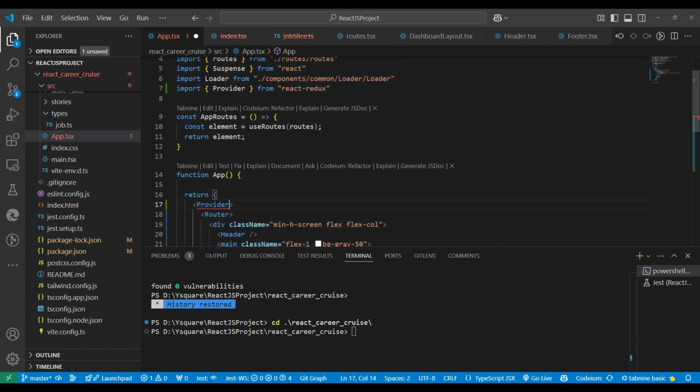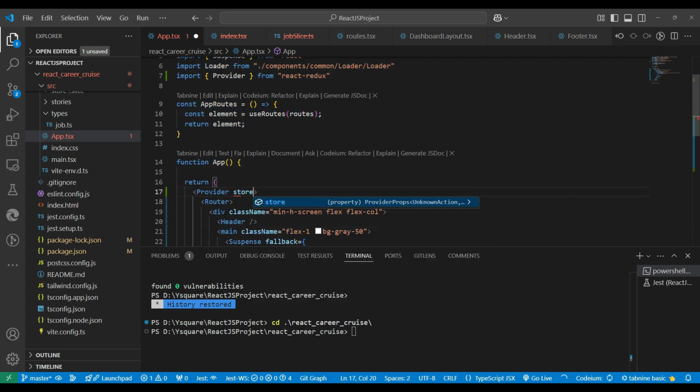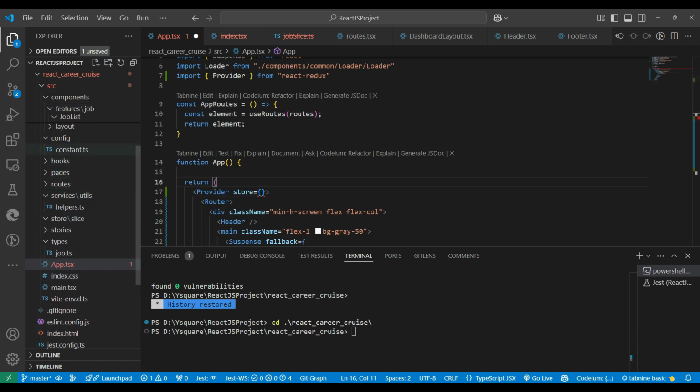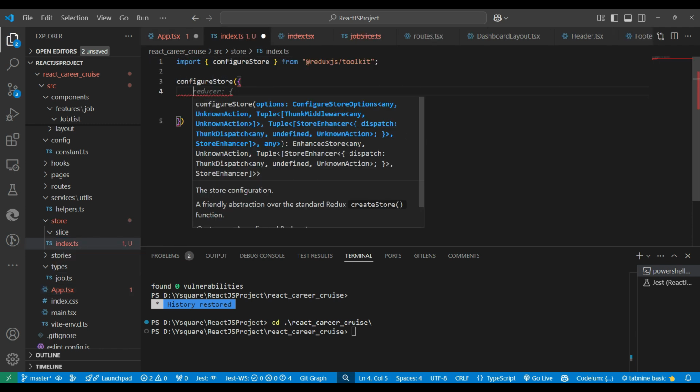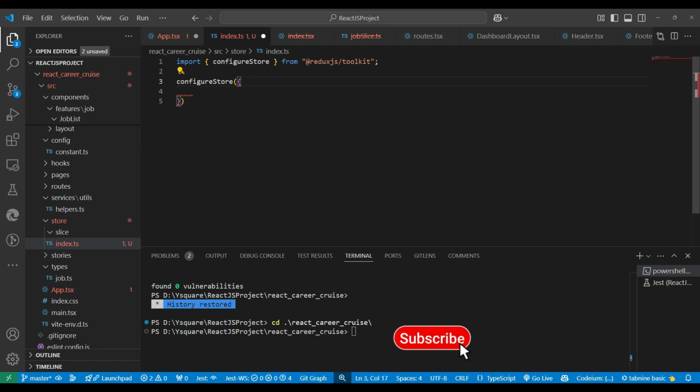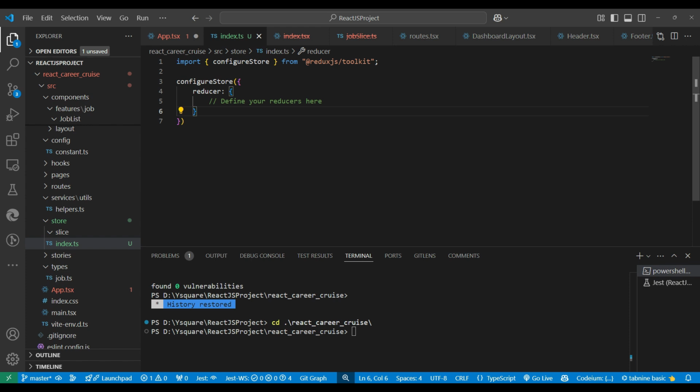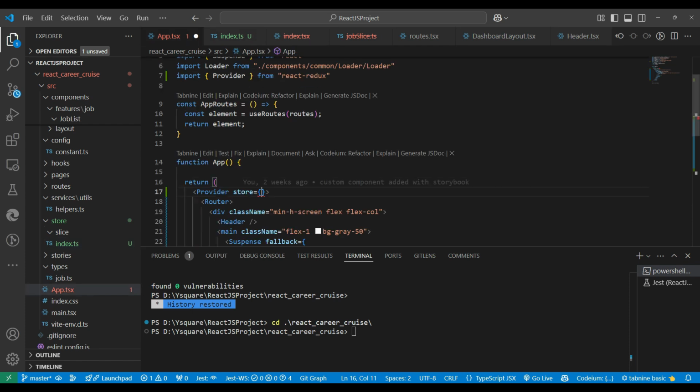Here we require one special prop, called store, and we need to pass the store. And the store we need to create in the store folder that we already have here. So let's create a new file, index.tsx. Here we will configure the store. Inside it we need to configure two things: one is the reducer, another is the middleware. Let's first add the reducer. Right now I'm adding it blank only, and middleware is optional, so we'll do it later. Let's export it: export const store. So this much is done.